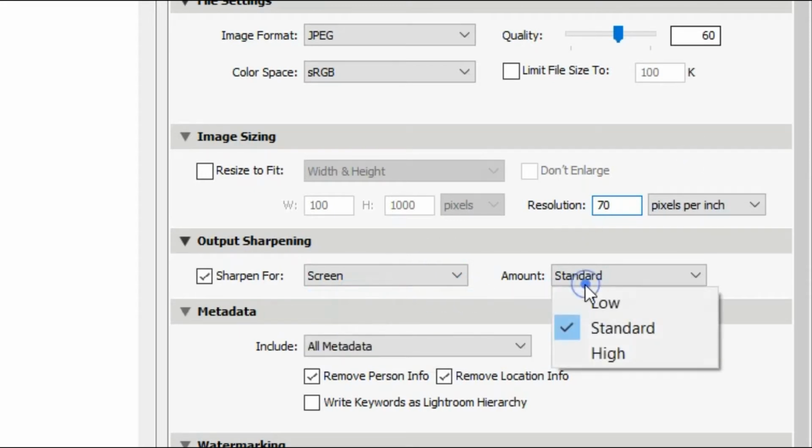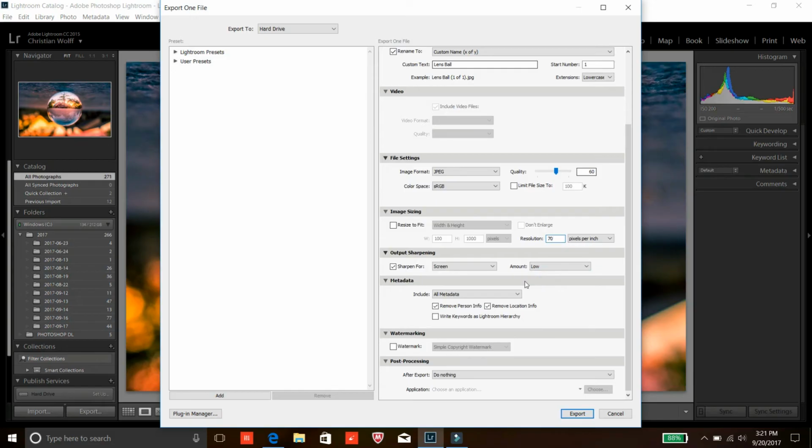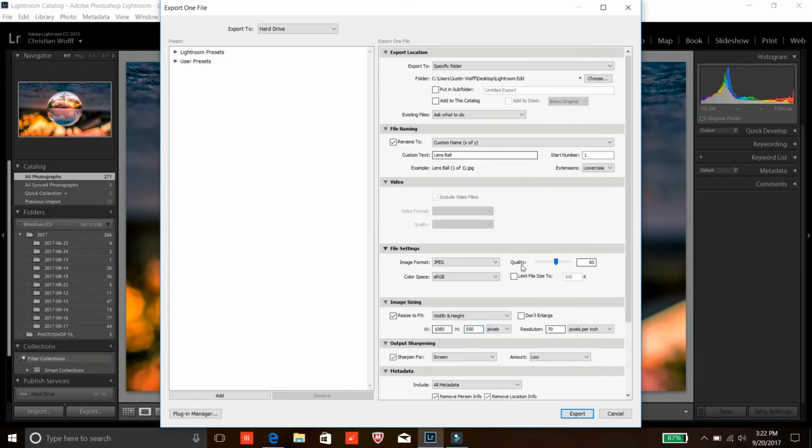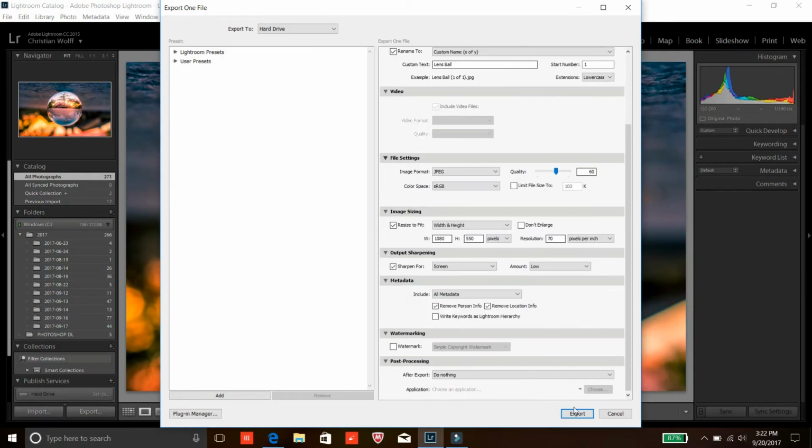Set your sharpening for screen and set your amount to low. This will look best on Instagram. Next, you're going to want to change your max width to 1080, as that's what Instagram requires, and then set your height accordingly. So if your width is 1080, make sure your height is the correct aspect ratio in that regard. After you've done this, you're free to export and you can upload to Instagram and you're done. That's as easy as it is for Instagram.